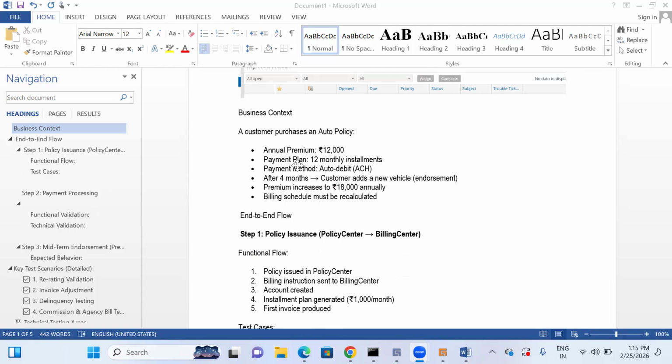Now, here is a scenario you want to know, because what I have just detailed is a common process. But consider a situation where, after 4 months, the customer wants to add a new vehicle to the existing auto policy he has taken. As of now, the premium we have calculated and given, 12,000, is confined to only one particular vehicle. The customer has paid the premium, and the policy document was already shared. After 4 months, the customer wants to add a new vehicle to the existing one.